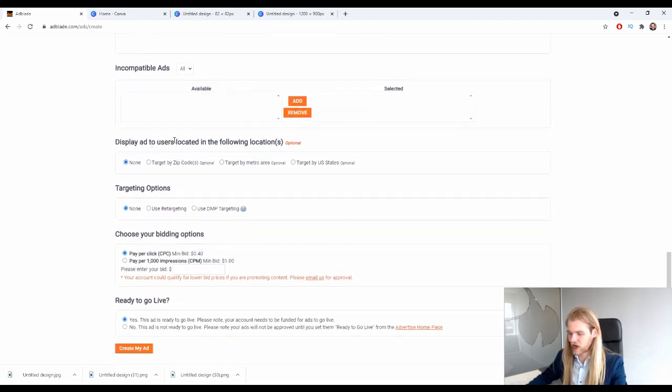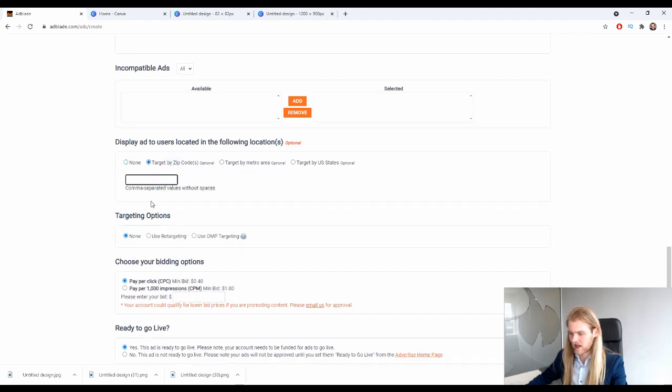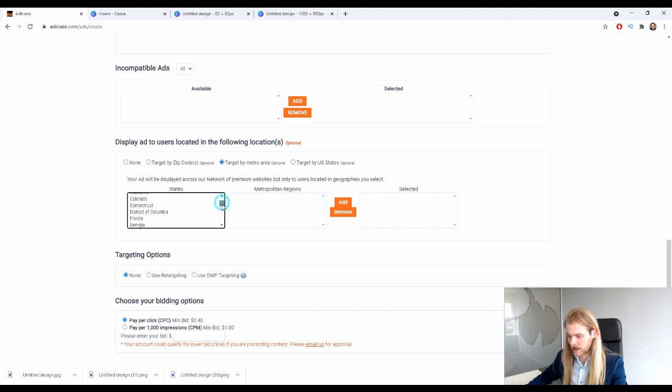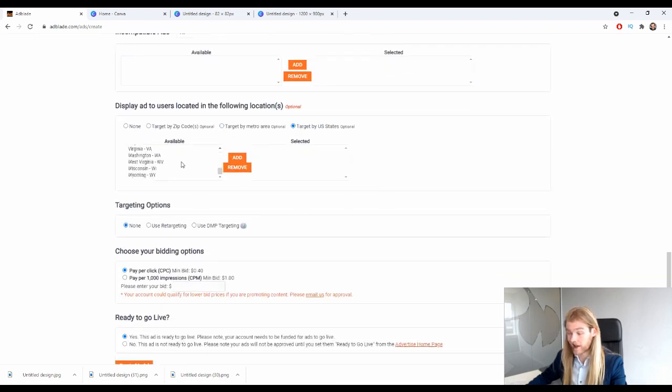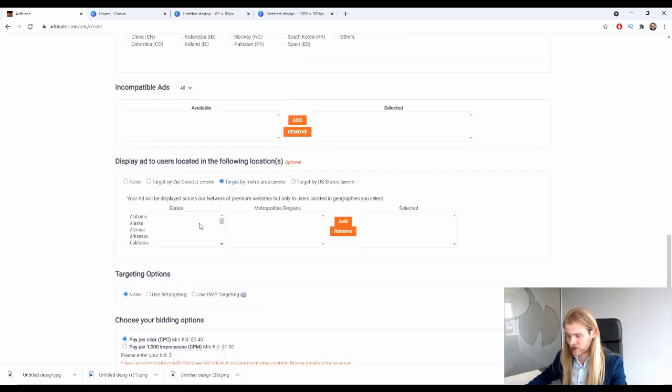Display ads to users located in the following locations. So we can target by zip code, all right? We can enter multiple zip codes for who we want to target. We can also target by metro area, all right? And metro areas in this case is just the states. So we can focus on specific states if we want to. And target by US states. Okay, so this is the actual by states. And the metro area is also by states, it looks like. So we have two state filters that we can use.